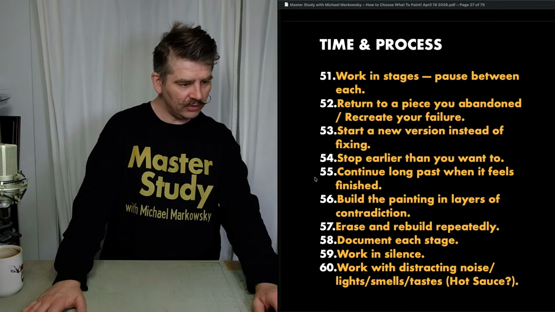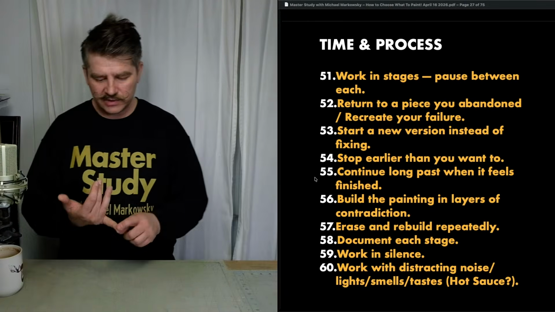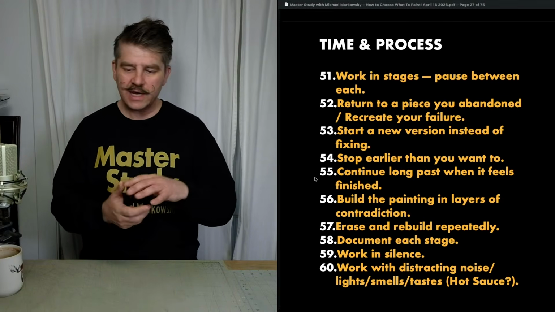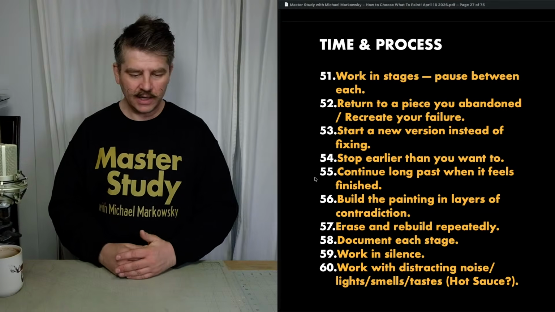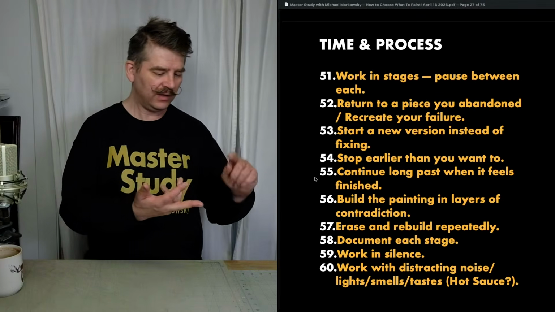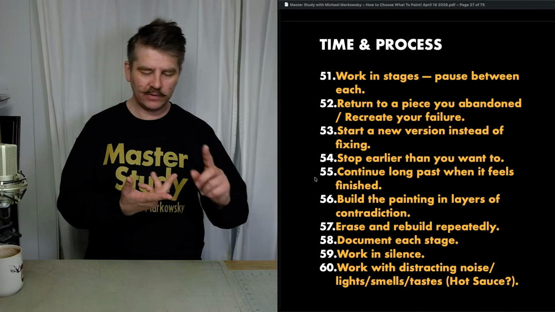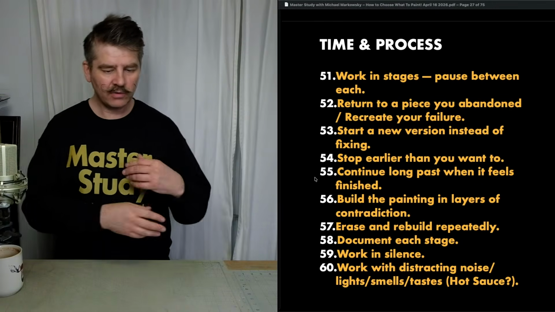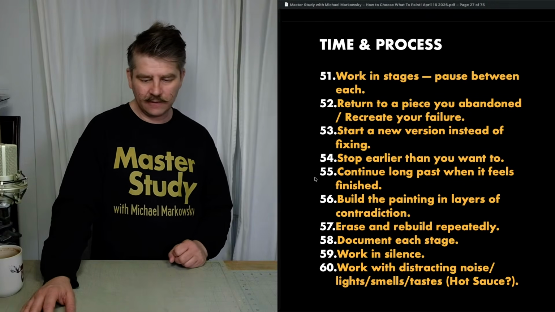Number 56 is build the painting in layers of contradiction. Right? So using different materials and techniques, approaches, imagery, themes to contradict what you've already got. So maybe part of the painting is done in glossy paint versus matte paint, textured versus smooth, big versus small, bright versus dark, saturated color versus monochrome, right? Putting in these different contradictions, opposites in there, baking that in, right?